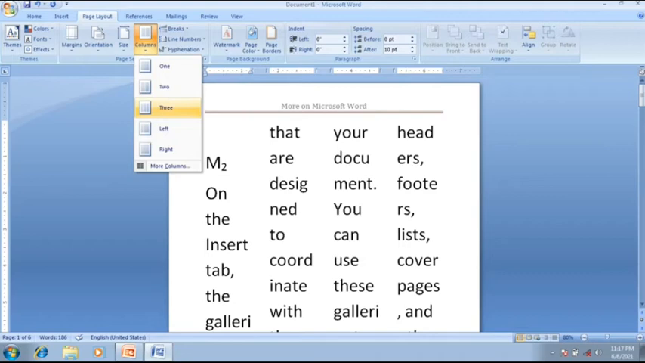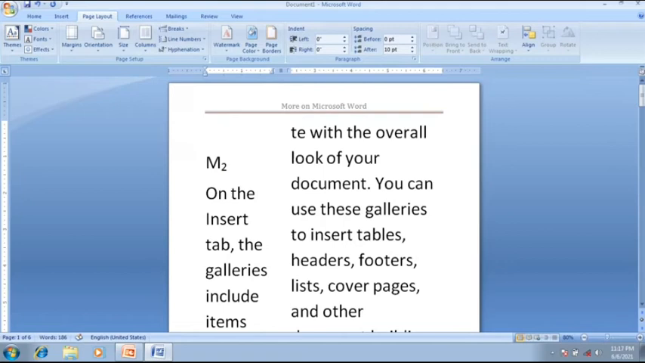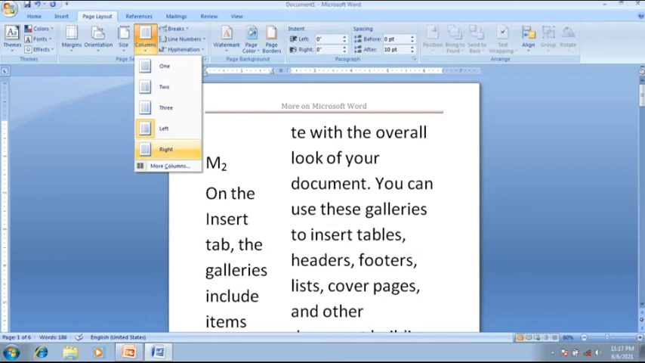Now what is left and what is right? If on the left side there is a small column and on the right side there is a big column, this is called left. I'm clicking here and you can see this is a small column and this is the big column. If I click on right, the right side has the small column and the left side has the big column.